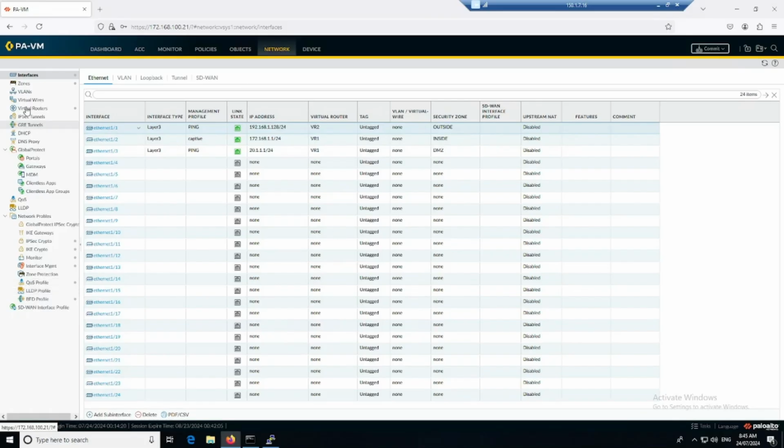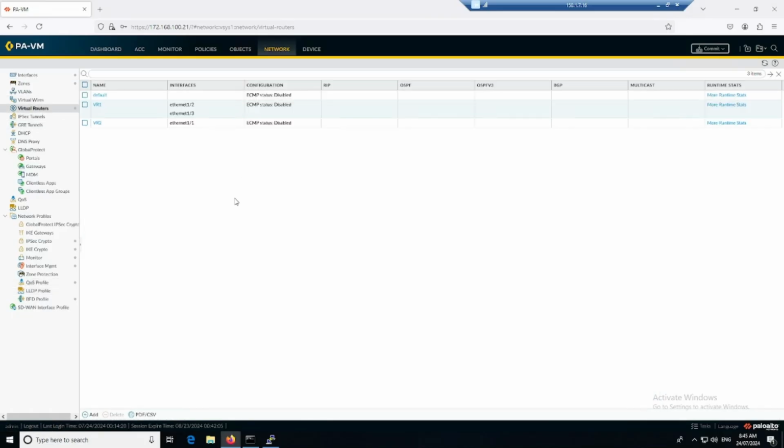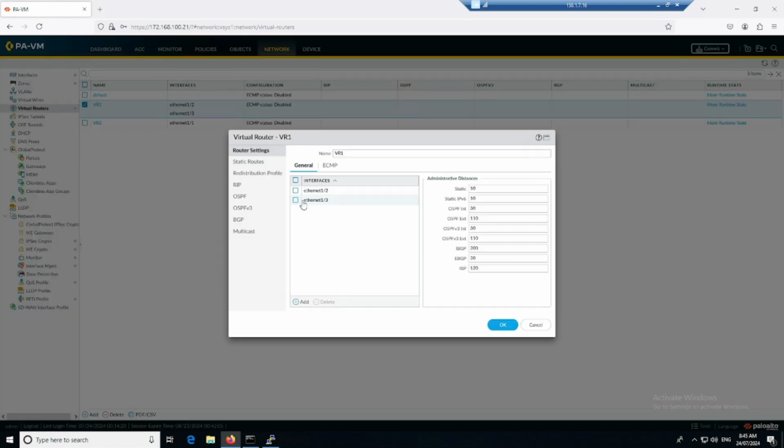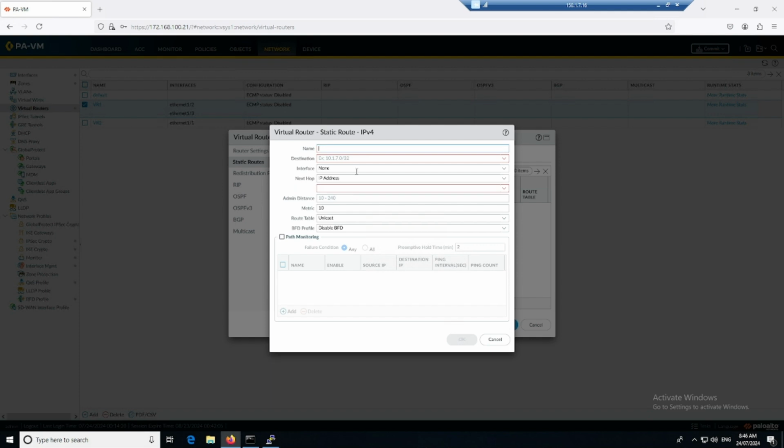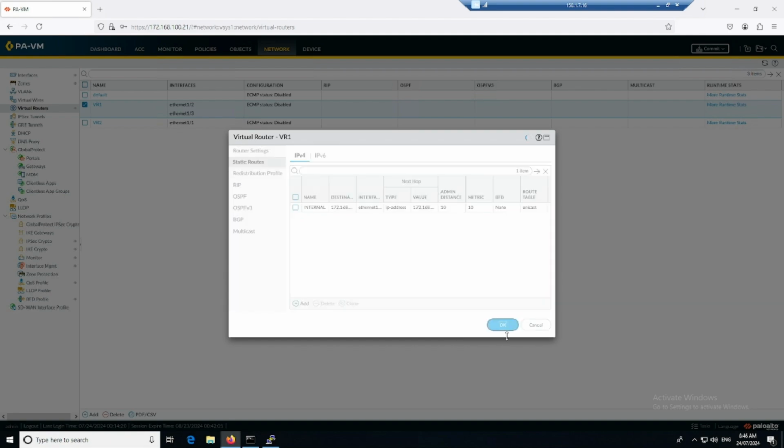So we will go to the virtual routers, go to VR1 and static routes. Click on add, and I will say internal, 172.168.0.0/16, and the interface will be 1/2. Next hop will be 172.168.1.2. Administrative distance will be 10. Click on OK and OK.